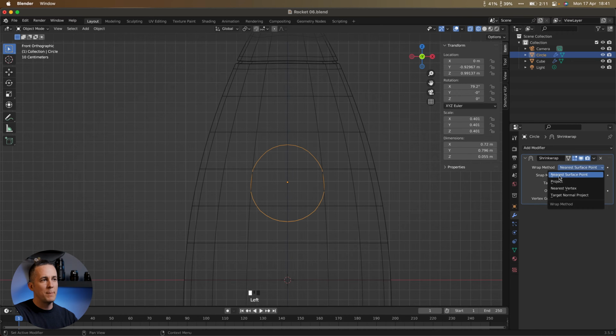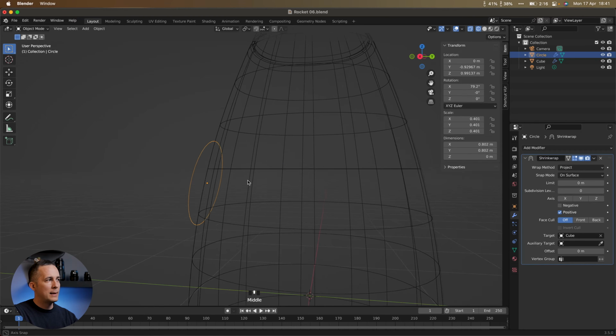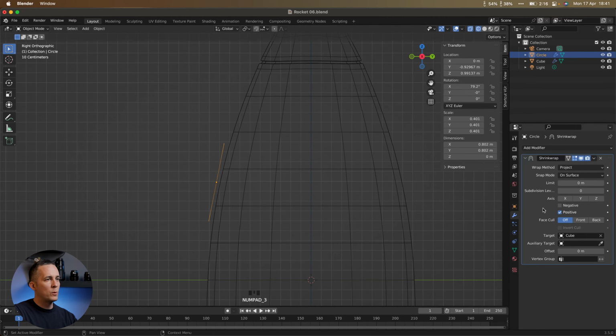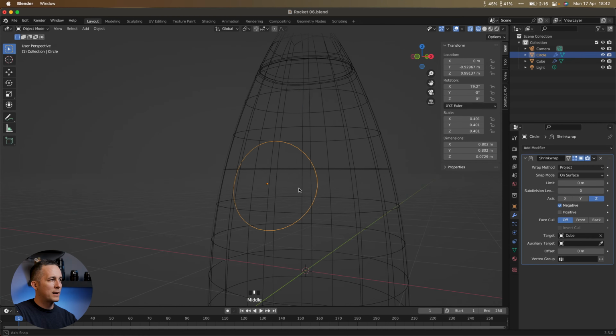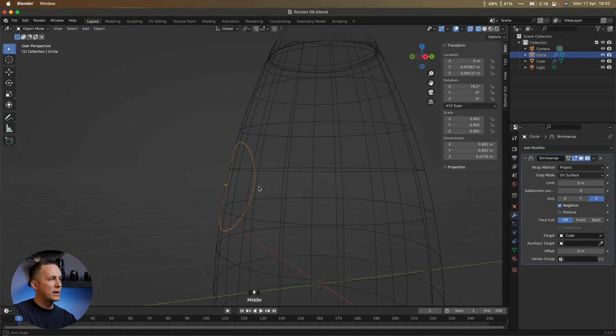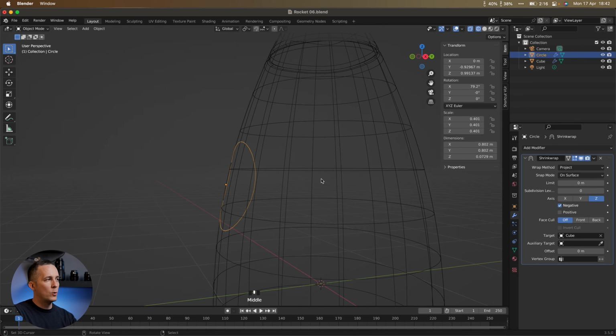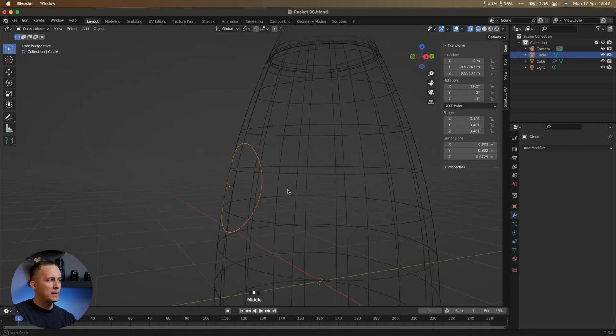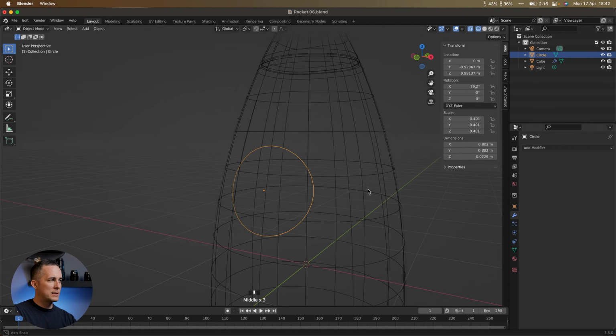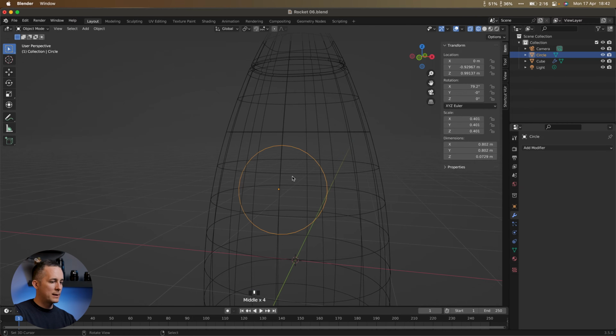We just need to change the method to project, and see, nothing happens because we want to go to negative, and let's see, Z, it's okay. If this doesn't work, just check which one works, and Z is okay. So we project it on the negative Z axis, and this is cool. Now that we have this, I will apply it. So this arrow down and apply it, because I don't need this to be non-destructive anymore. I want this to be like that.